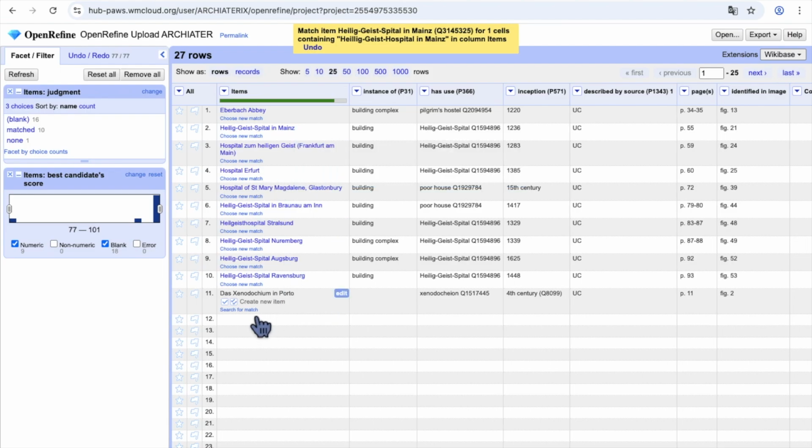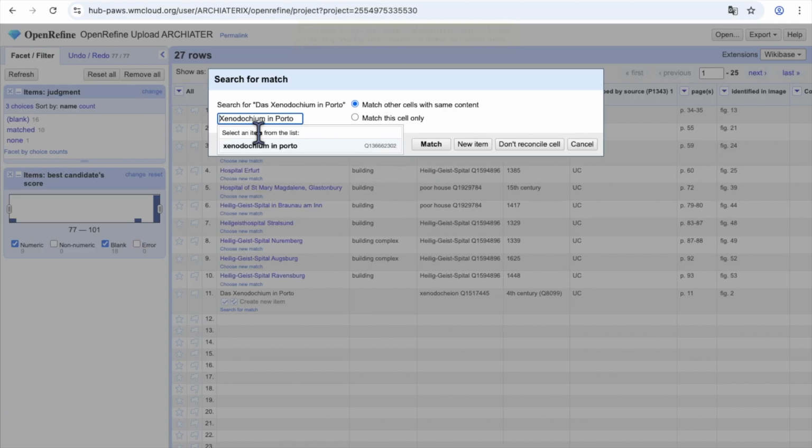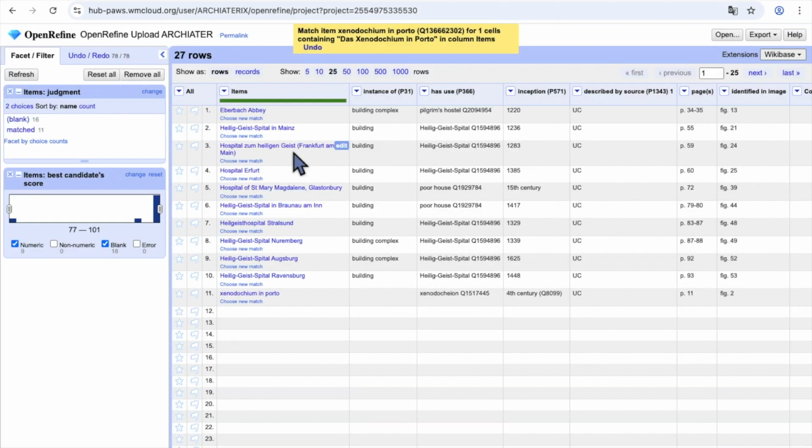Das Xenodochium in Porto could not be found because of the German article. Searching just for Xenodochium in Porto, the Wikidata item appears to be the right one and we can match it. If no result was found, you can use this search directly in Wikidata. If there is still no result, you should check your spelling or labeling of the data, just as we did.